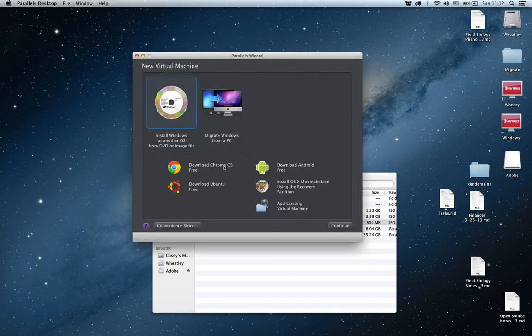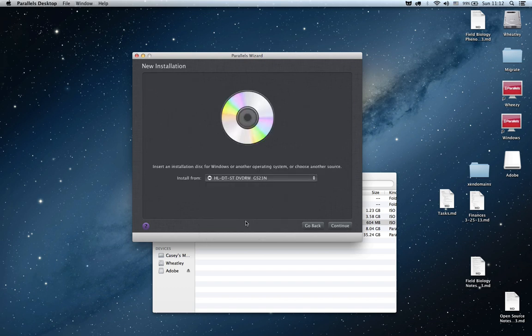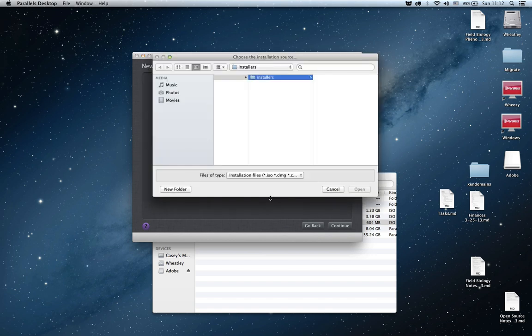So I'm using a Mac and Parallels. I don't think that the process will be all that different on any other platform. So just to give you a heads up, I don't think there are any differences between them.